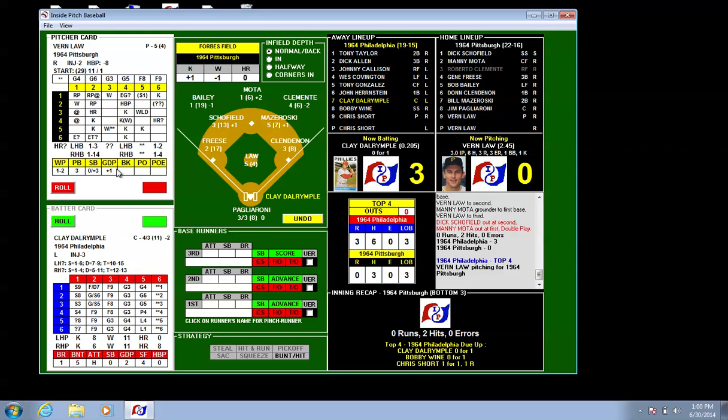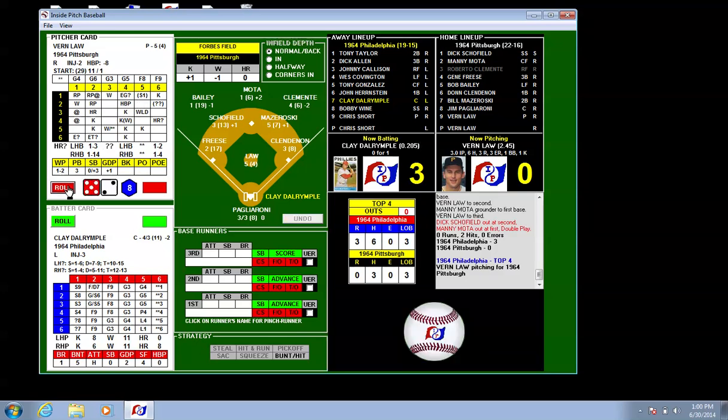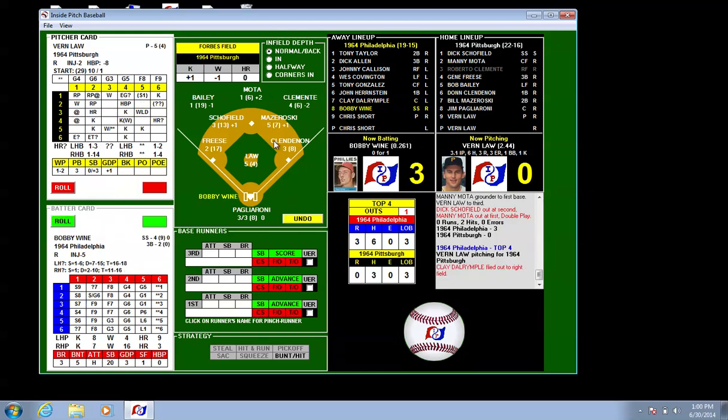Top of the 4th now. Vern Law, who's been struggling a little bit, his pull rating's already down to 1, so if he gets to 0 or lower, then he needs to be taken out in most cases. Let's see what happens here. Dalrymple, 5-2 is a blank, so we roll on his card. We get a 2-4. That's an F9. So Clay Dalrymple flies to right, leading off the fourth.